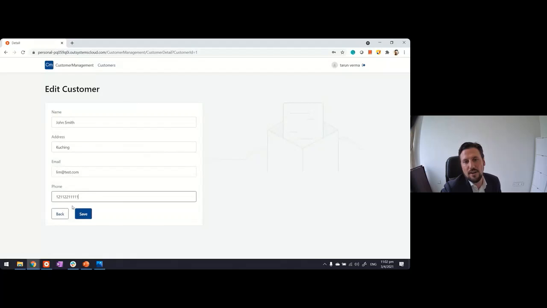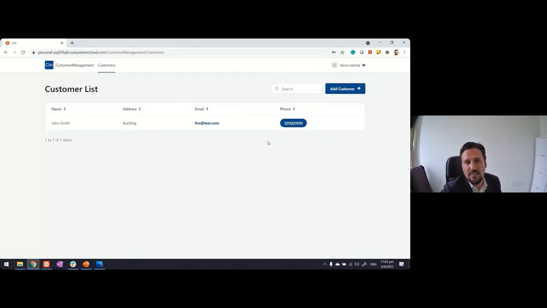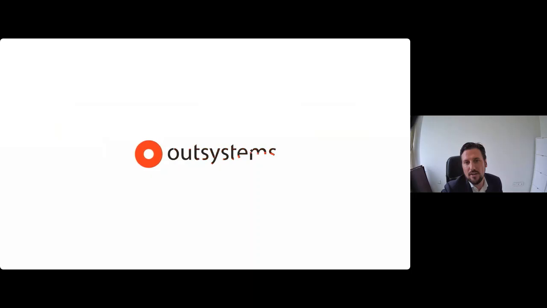So here, within, I think, barely three minutes, we have built, I would say, the foundation of a very simple CRM. So yeah, that's basically how fast you can build a website using low-code.